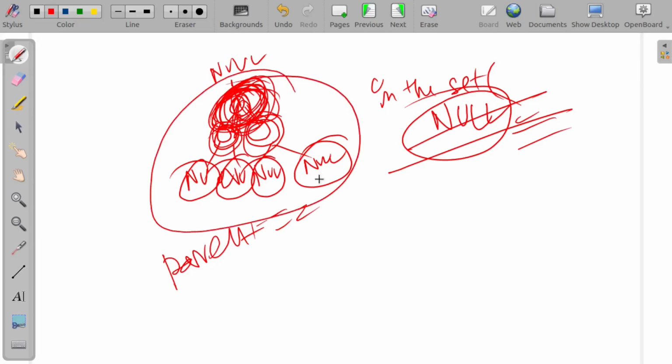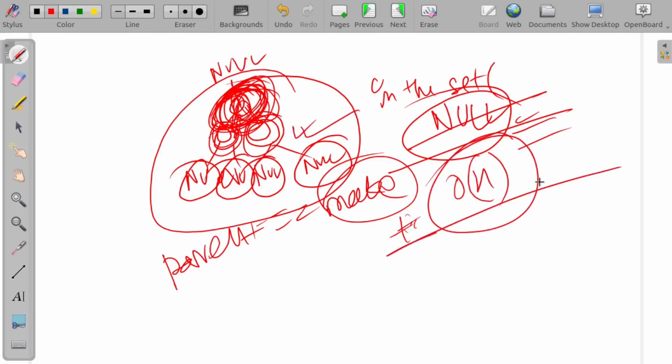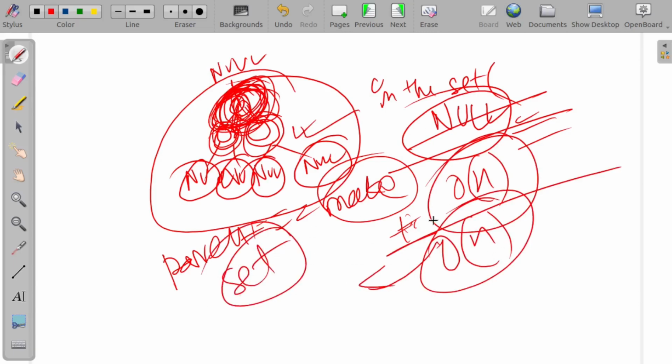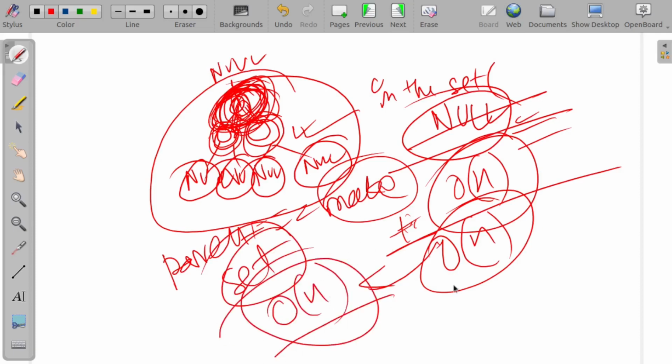So to make that, I am traversing all the nodes there. That's why the time complexity is order of n, and because I am taking the set, the space complexity is also order of n. But we can reduce it there.